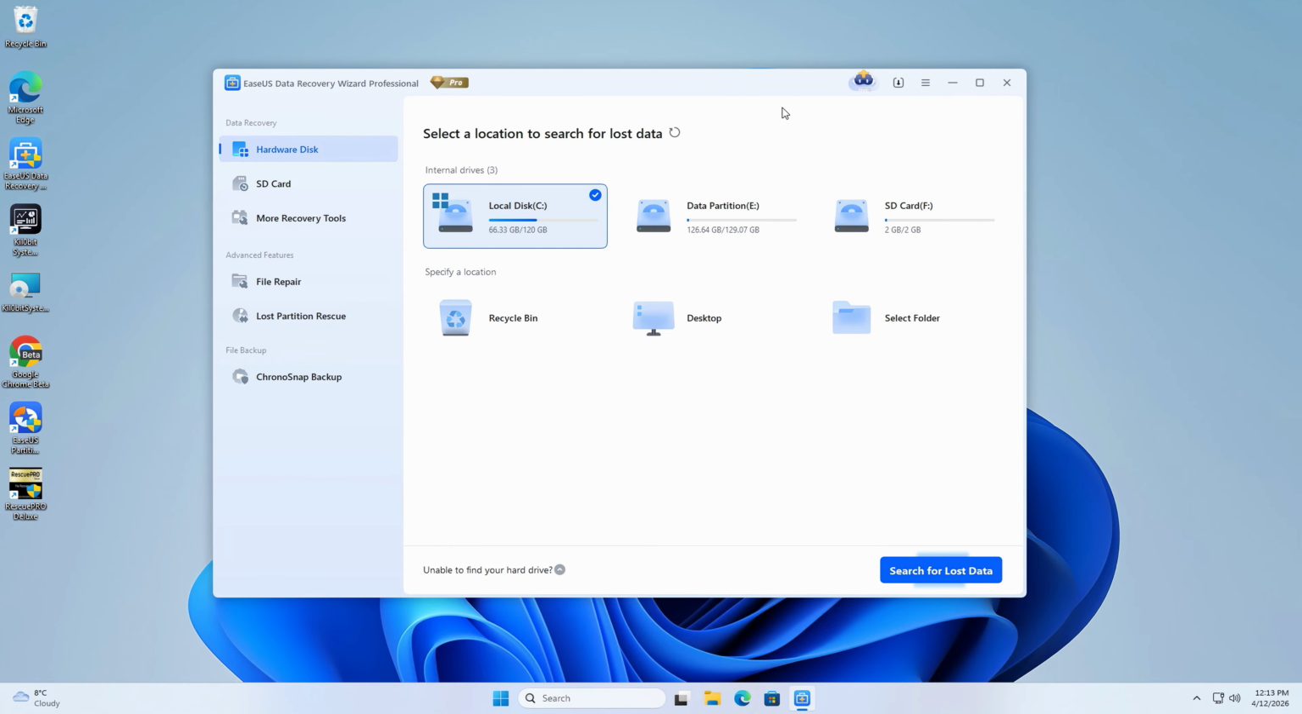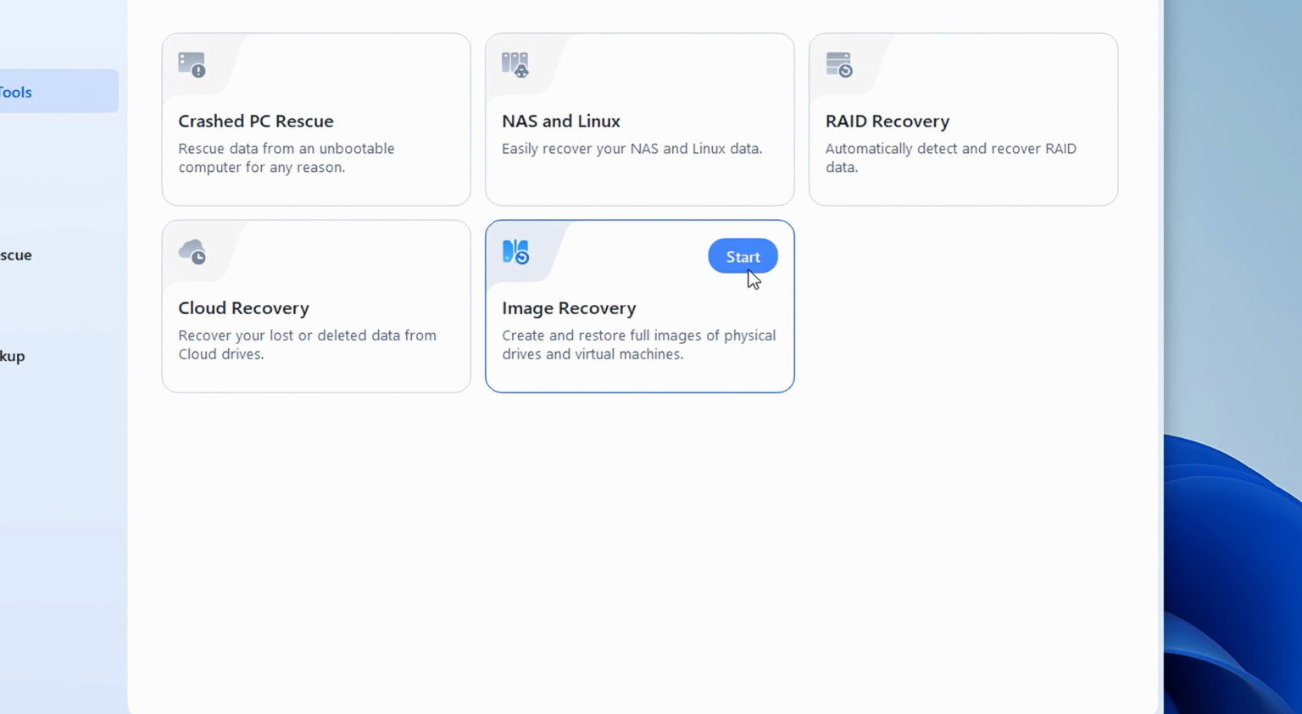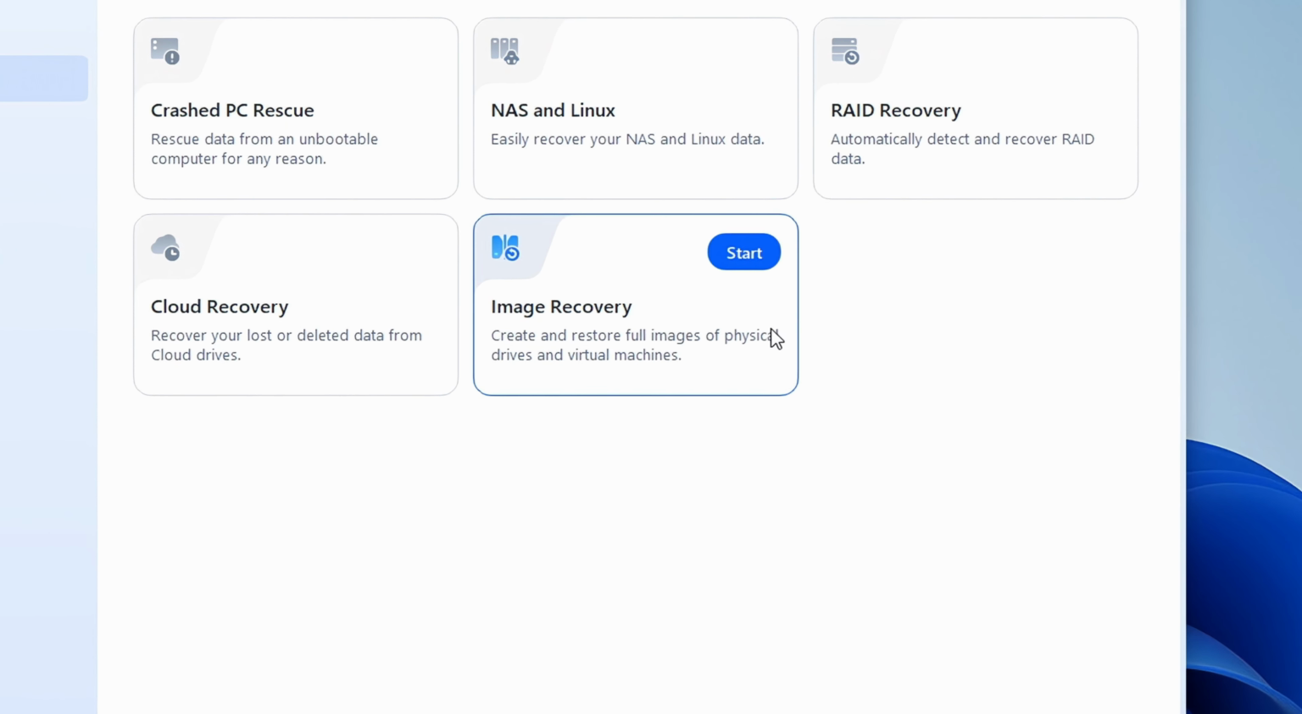Now, let me show you guys how to use this tool. On the home page of this tool, you'll see all the storage devices connected to your PC. Plus, it has multiple recovery methods for different data loss scenarios. If your SD card is damaged, I recommend you guys to use the image recovery option. This will create a full copy of your physical SD card and recover the data from it safely.